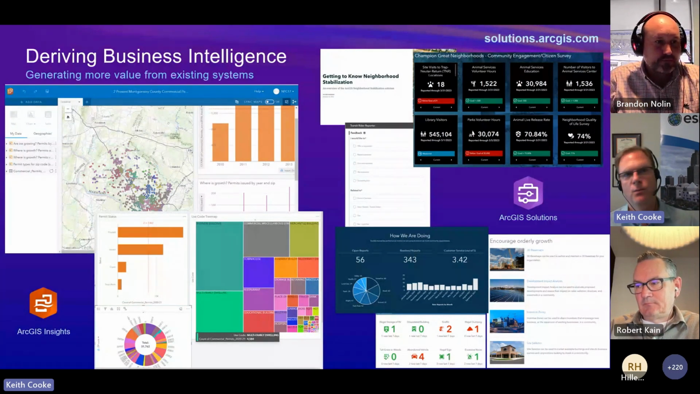Even if I'm not the person that works in permitting all the time, I can still see what's going on. I can still see those big picture trends and patterns and be able to make decisions based off of that. And then also in terms of when we talk about getting more value from our existing business systems, a lot of that is optimizing our internal workflows.